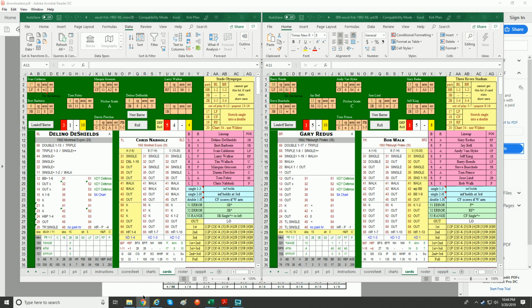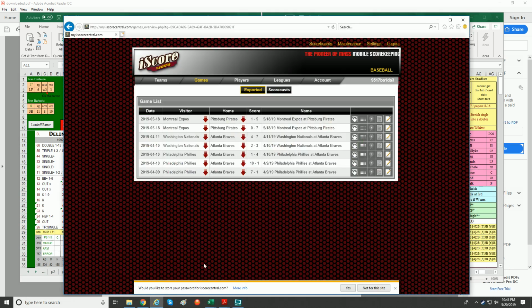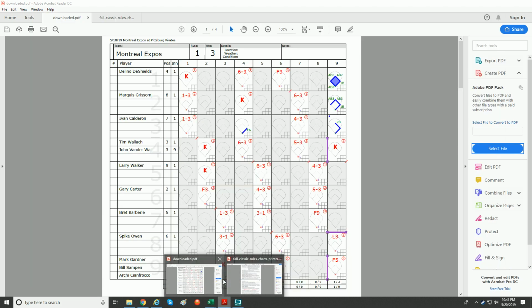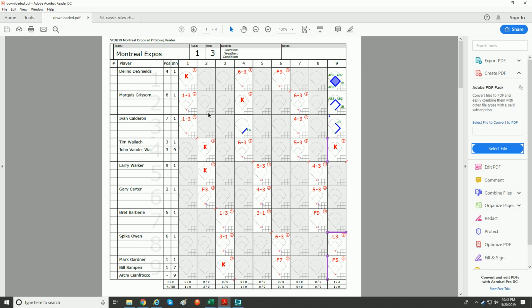But I actually did do one offline here, and I will actually show you it. You see the final score was 5-1 there. But I have the printout already. Here we go. So the Expos here, I kind of messed up with this actually. You can see a lot of red results there, a lot of outs.